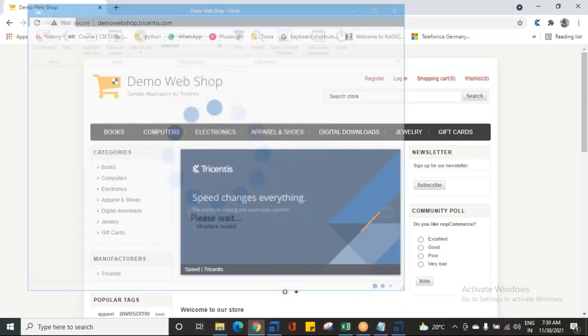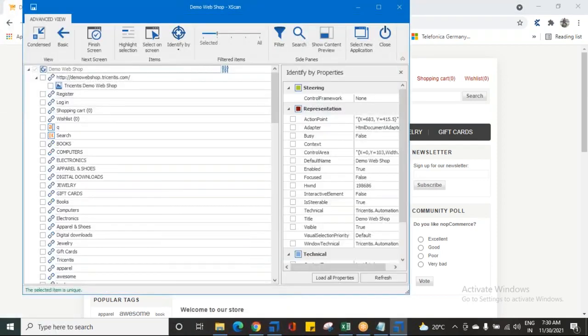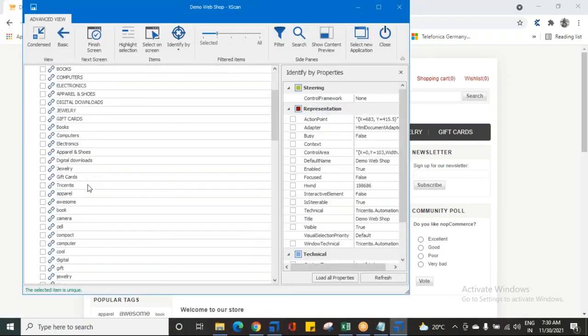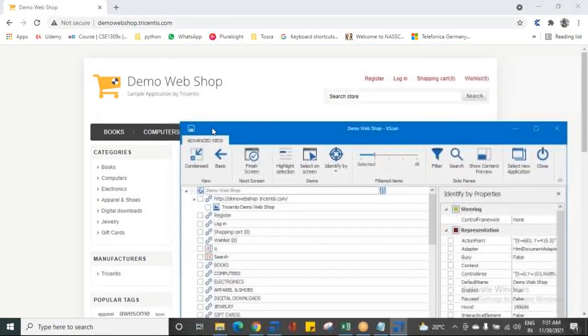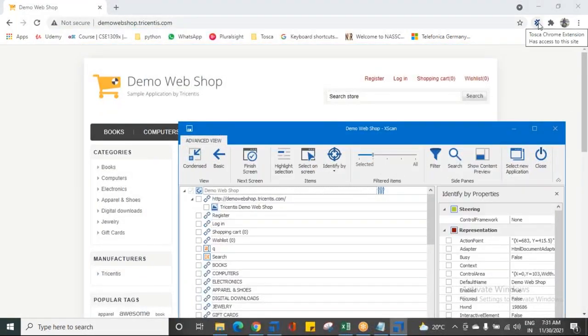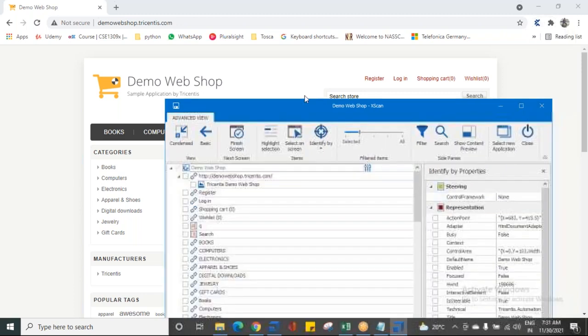Now see, because this extension is already enabled, it communicated with the application and tried to display all the controls which are there in the page. But if you do not have the extension, it will not be able to identify and automate. So the most important thing is you need to add this extension to Chrome. It just takes only 10 to 15 seconds of your time. This is one point I need to tell you.